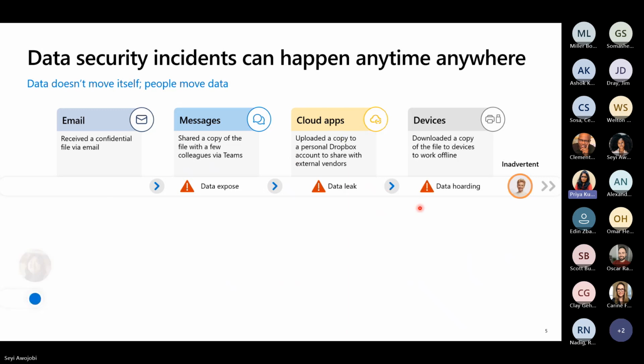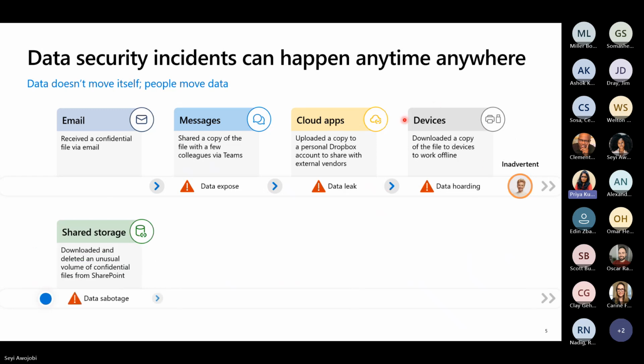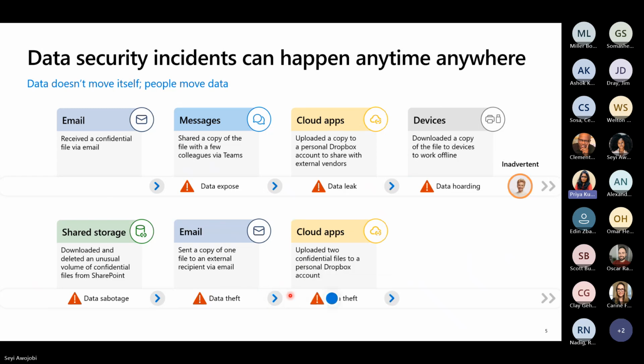Lastly, she downloaded a copy of the file to her device to work offline, again creating duplicate copies of the confidential file, and the copy becoming out of reach of the company. All these inadvertent actions could be happening every day in an organization, causing data leaks. Now let's take a look at another user here.